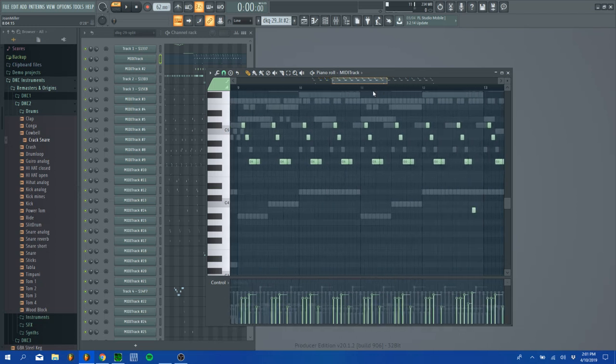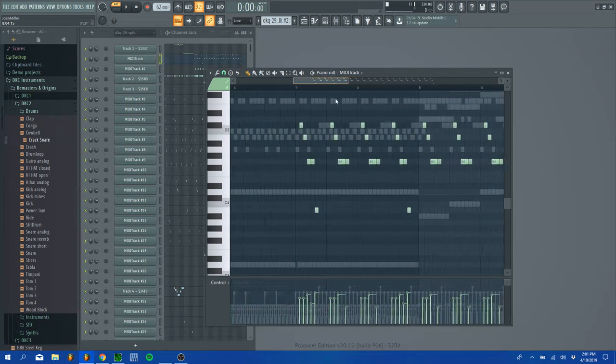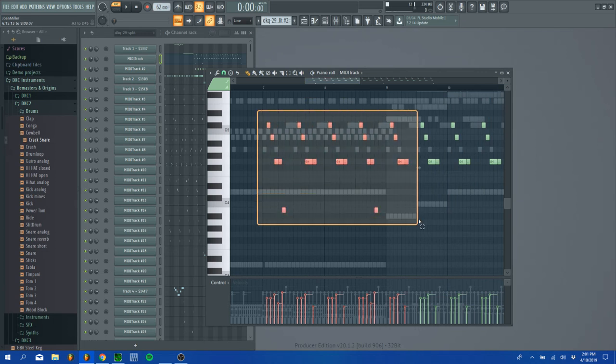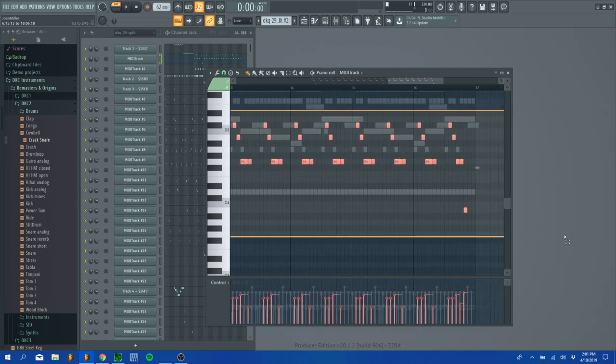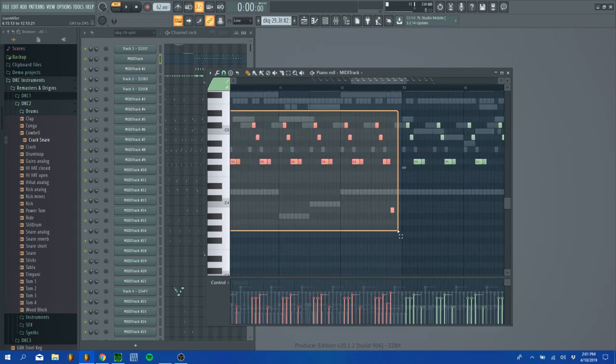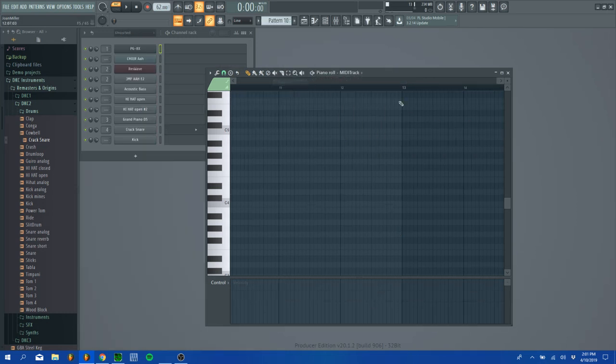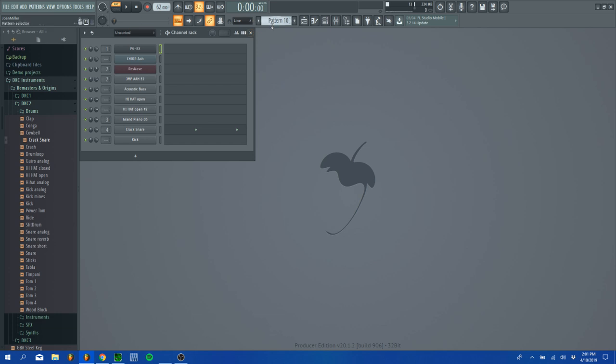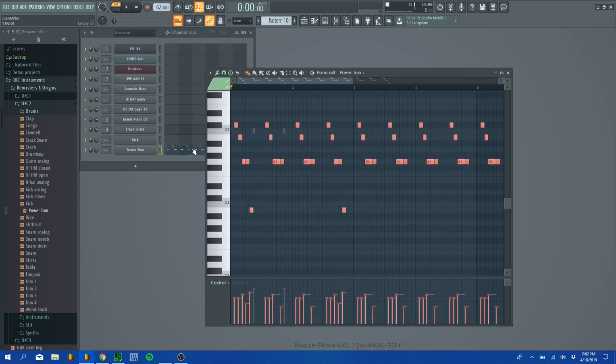And it starts out with this alternating pattern, and then it just repeats that part. So, and for sure I found the power tom, the right power tom sample. This is it. This time I'm sure of it.